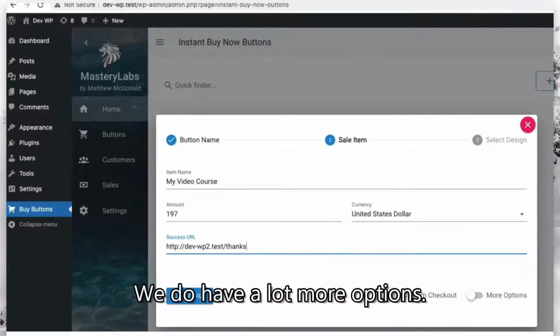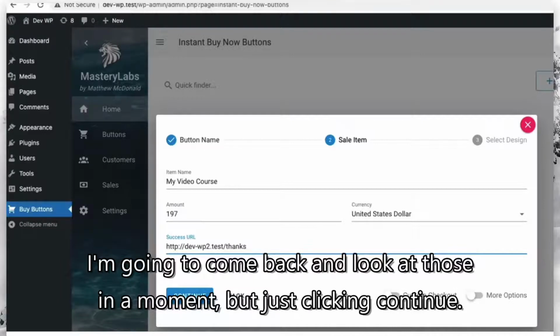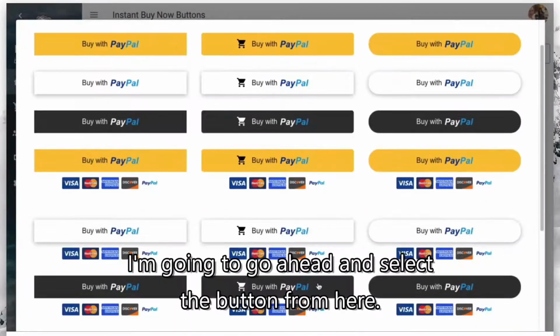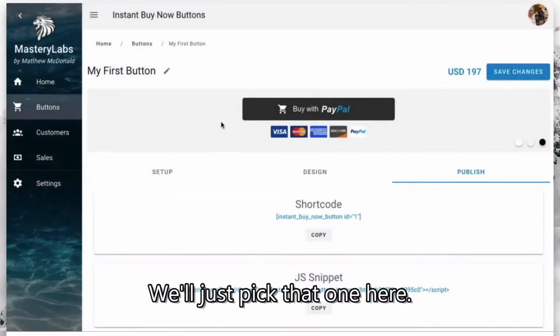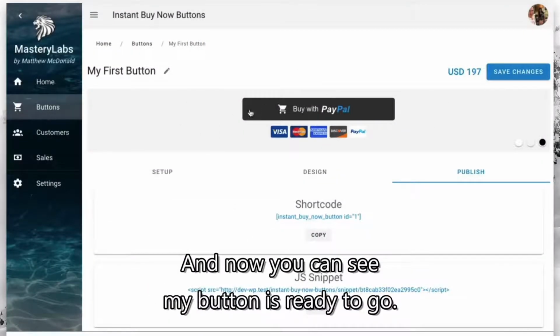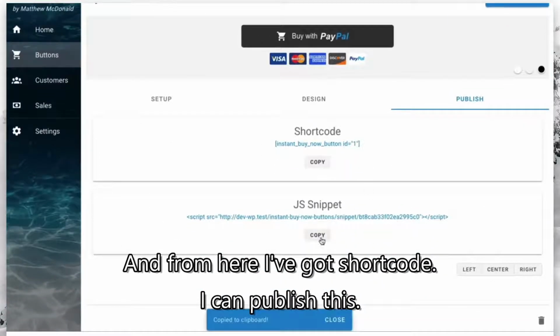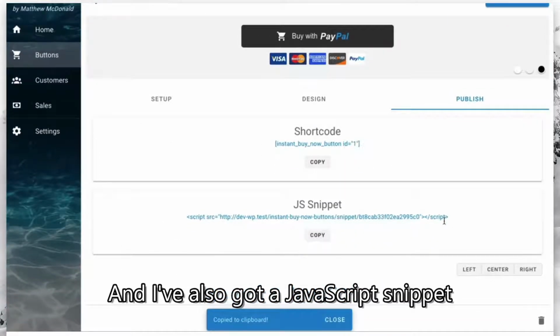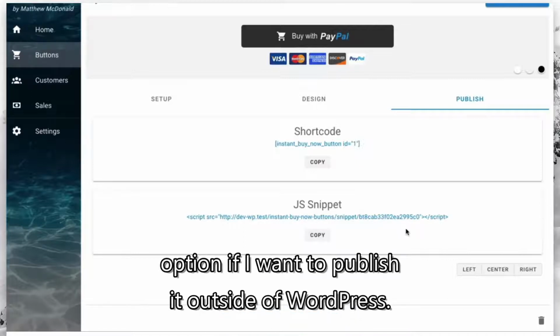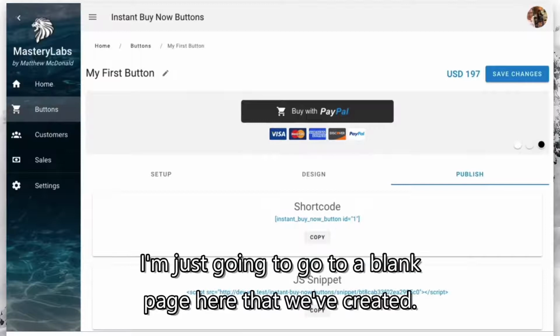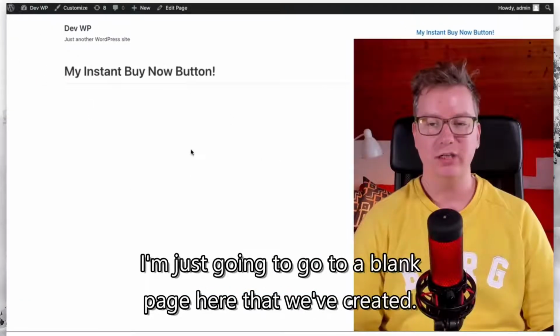We do have a lot more options. I'm going to come back and look at those in a moment, but just clicking continue, I'm going to go ahead and select the button from here. We'll just pick that one, and now you can see my button is ready to go. From here I've got a shortcode. I can publish this, and I've also got a JavaScript snippet option if I want to publish it outside of WordPress. So copying my shortcode, I'm just going to go to a blank page that we've created.